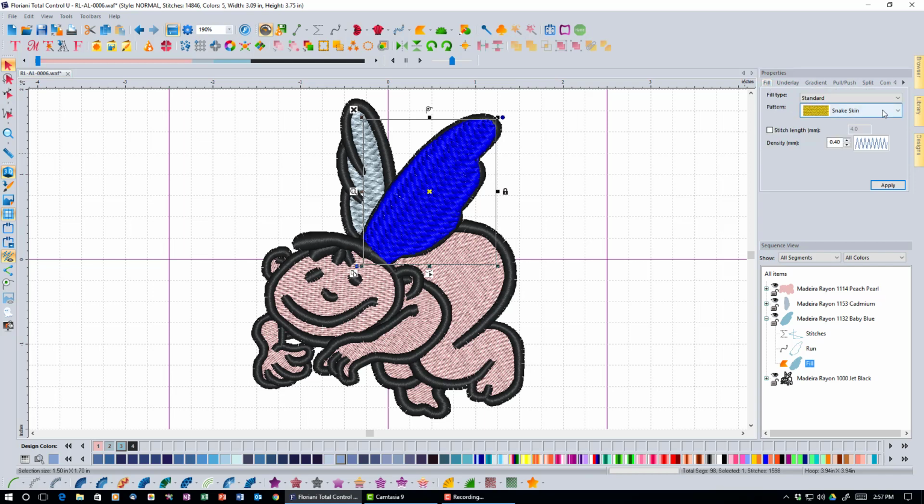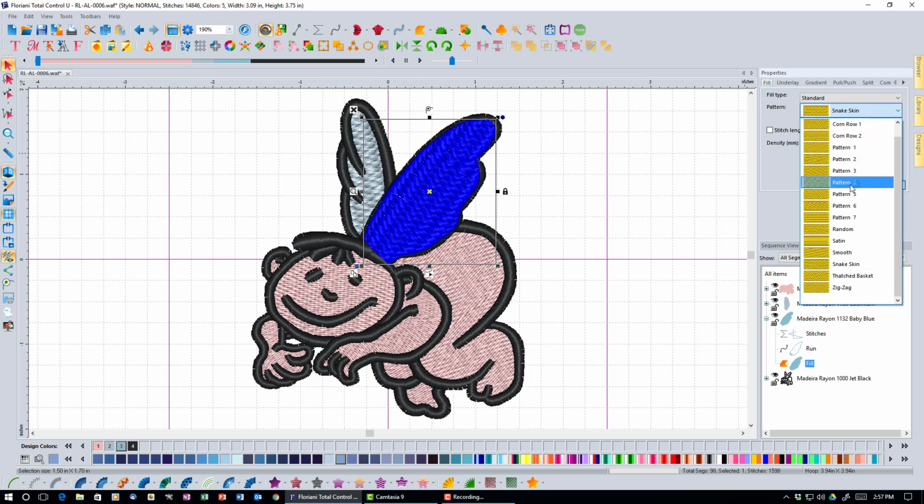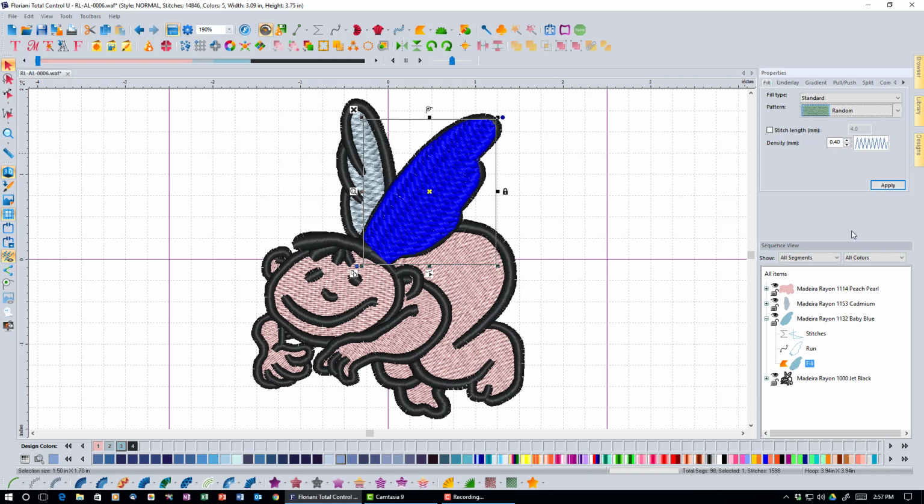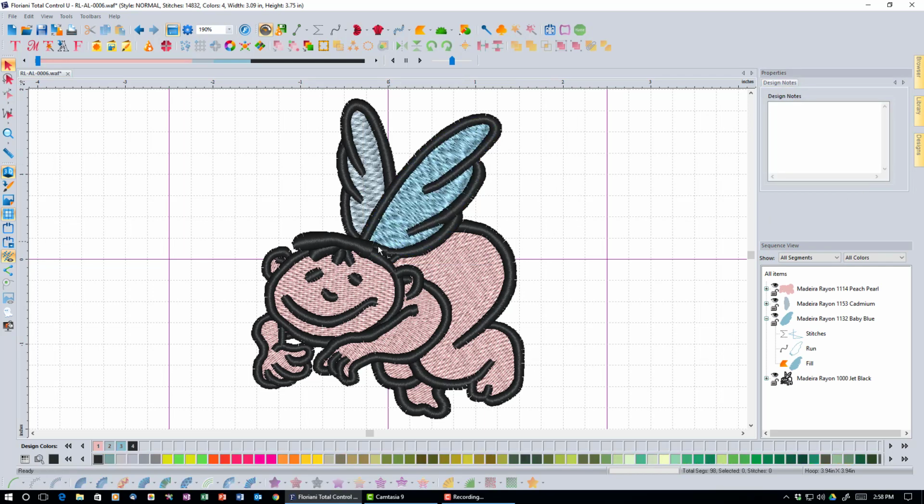let's say I change the fill type to a random fill, nothing is going to happen over here in my design until I click the apply button. So I'm going to go ahead and click apply, and now it will change that fill pattern. So if I click off it, you can see now I've got a random stitch pattern in there instead of the snake skin that it originally was.